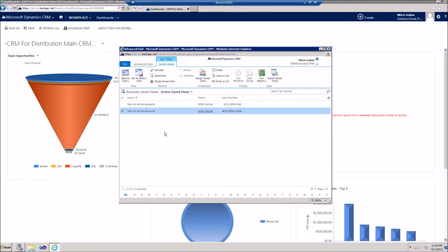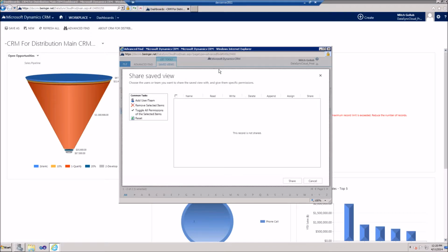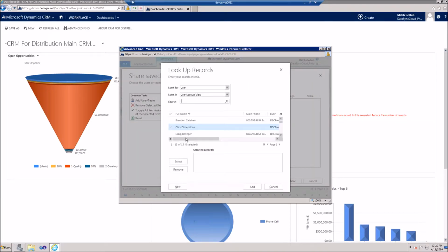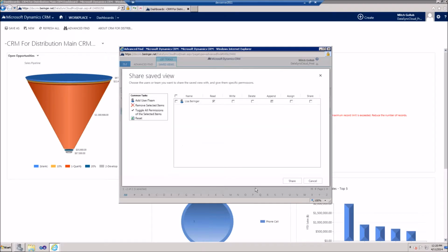I'll take the view I just created. Once I select it, the ribbon actually lights up, and I'm able to select in the Collaborate menu, Share. So I just made it so the view is not shared with anyone. So let's actually try to share Lisa in on this one. Perfect. So I can search her name. Her name comes up. Select it from the lookup, and then add her to the list.